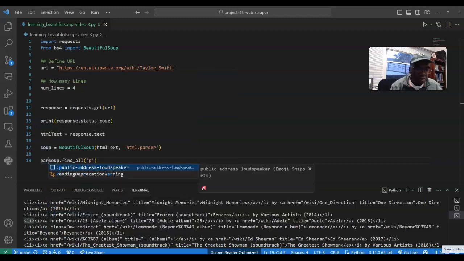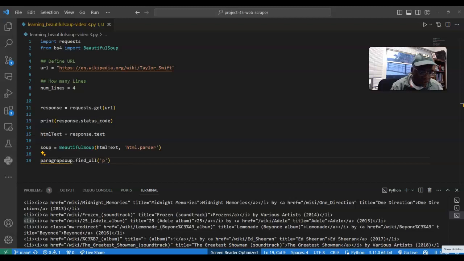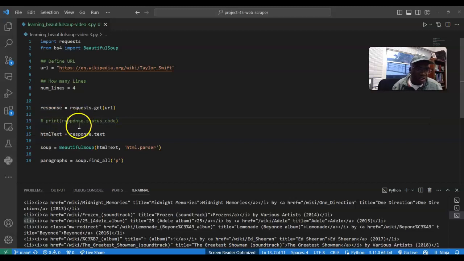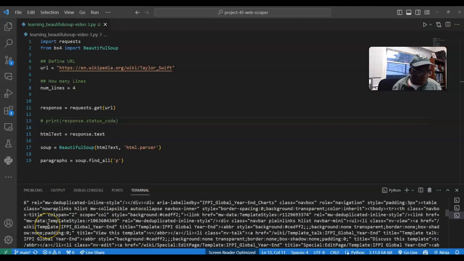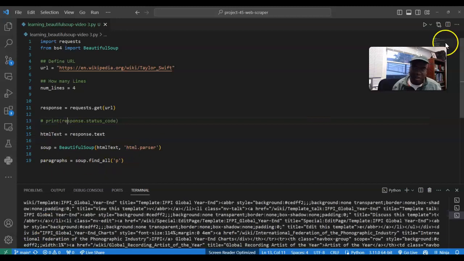And I'm going to call this paragraphs, okay? Because I'm not going to print out this response status anymore. So just print out all the paragraphs. Don't give me LIs, that's for list. Don't give me table stuff. Just give me the actual paragraphs.